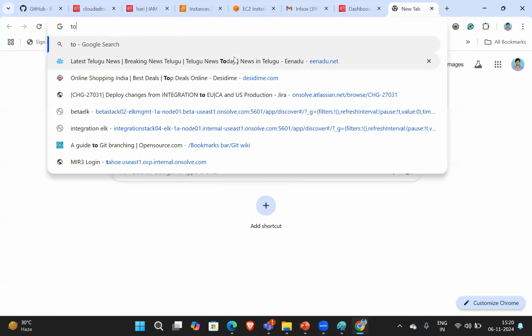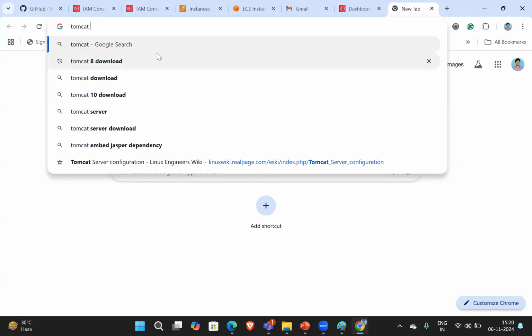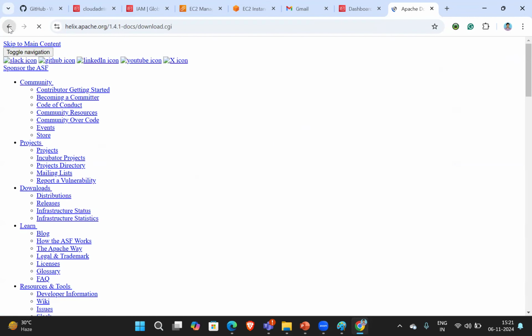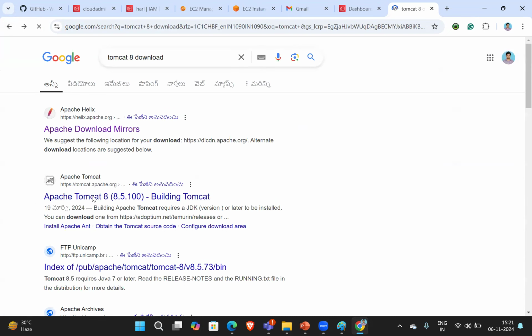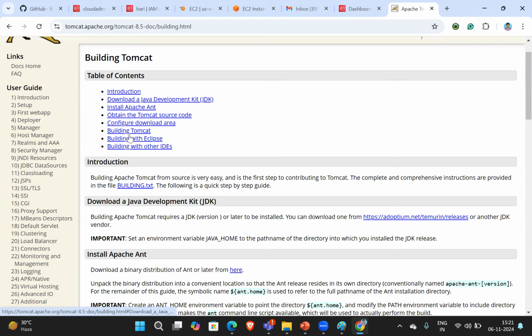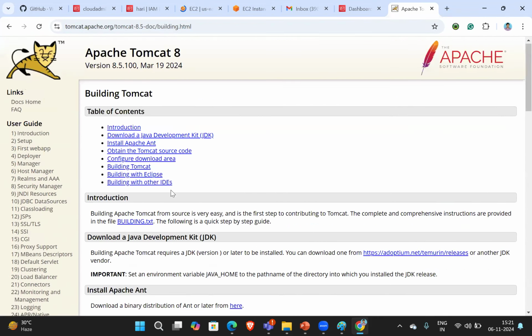Right. So Tomcat 8 download. You see, this is the software. So these are the packages. So these are the software. This is the Apache Tomcat, which will be available here. So this is third party software. We need to download it locally and we can install it in the OPT folder.